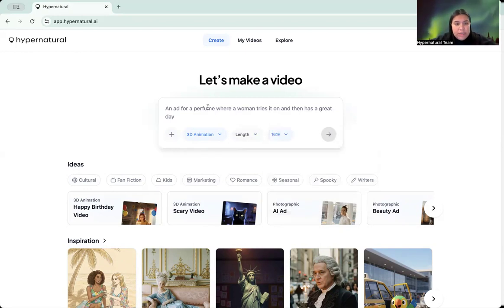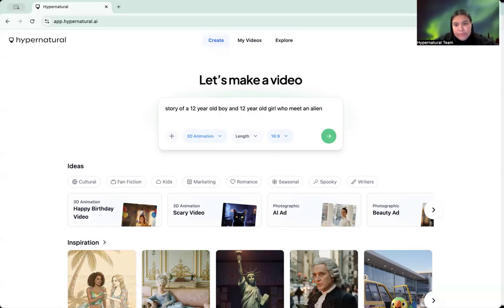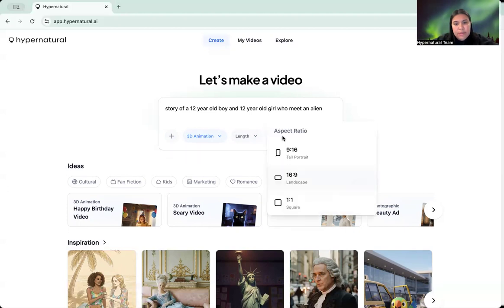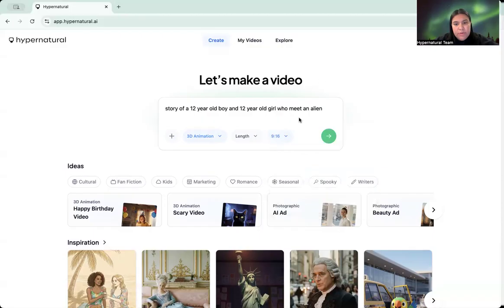For today, let's make a story of a 12-year-old boy and a 12-year-old girl who meet an alien. Something random. All right. And yeah, I'll keep this. Maybe I'll do vertical for this. Okay.